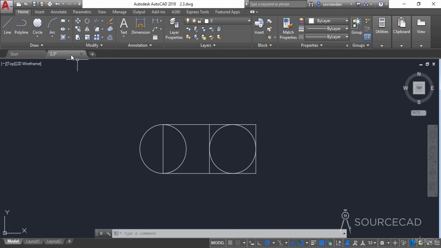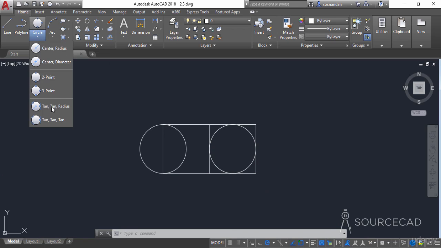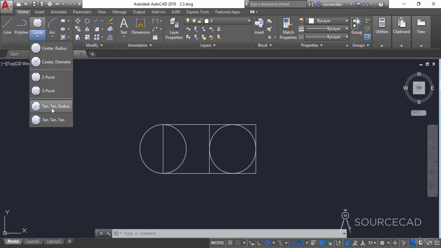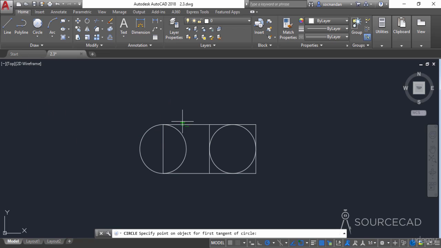Now let's look at the remaining options here. So now we have one more option here, which is tangent radius. So I'll select this tangent radius, and now let's select any of the geometry for the first tangent point. So click on this circle. Now click on this line. So now the circle will be tangent on this circle and on this line, and now we need to enter the radius. So you need to enter a radius which will be appropriate for this geometry.